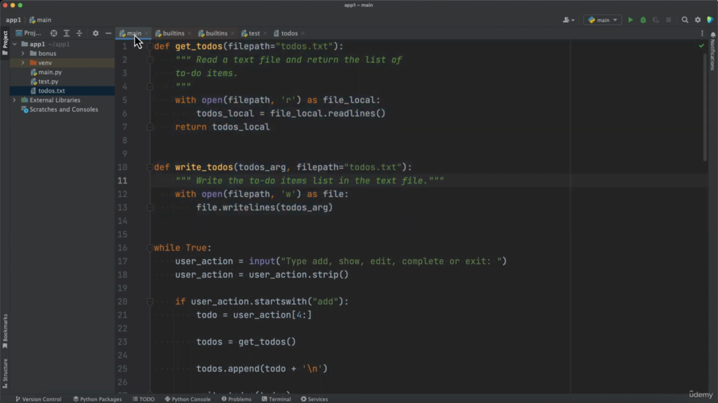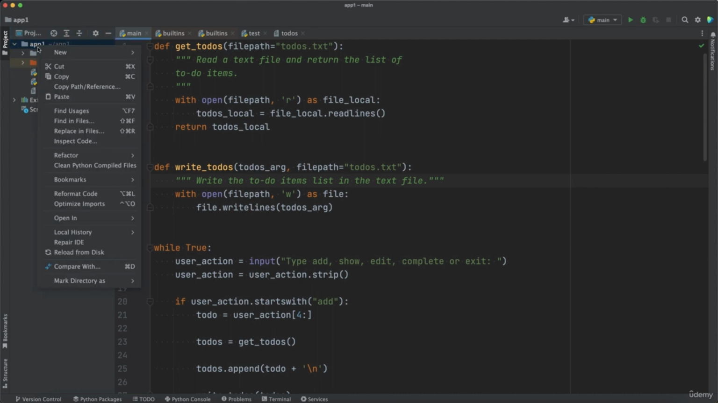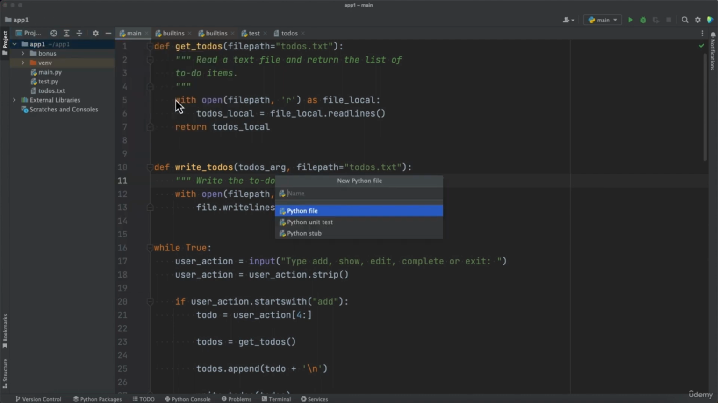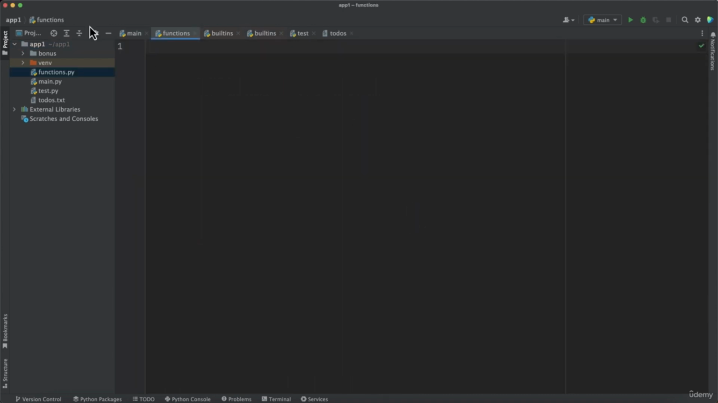So currently we are in main.py, which is this file in here. What I'll do now is right click over the project directory, which is the same directory where main.py is located. So I'll right click here and create a new Python file. You can name this file anything you want. I would like to name it just functions. On PyCharm I don't have to supply the .py extension because PyCharm will add it by default. So that is a functions.py file.